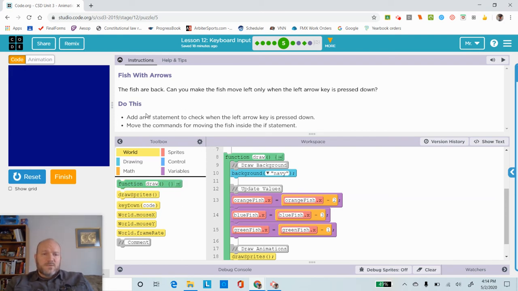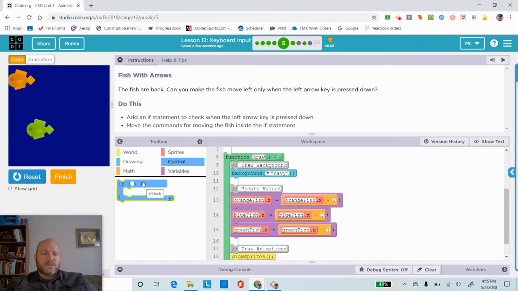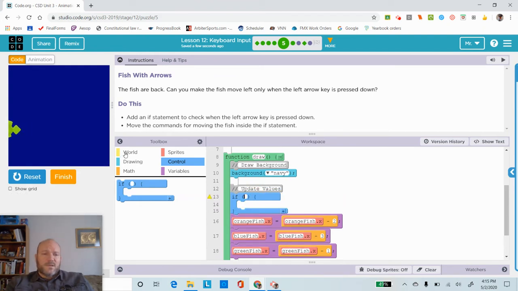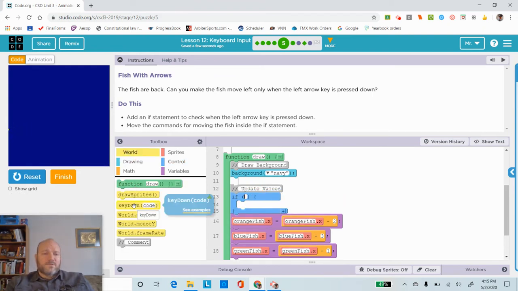All right, so we're going to add an if statement to check. Oh, let's see here. Where are we? Fish with arrows, fish are back. We make the fish move left only when the left arrow key is pressed down. So right now, as soon as we hit run, they're moving. And we can't stop them. We can't make them move any faster or anything else like that. So we want to get a little bit of control over these things where they only move if. So we'll put an if statement. And we're going to have the world if key down.